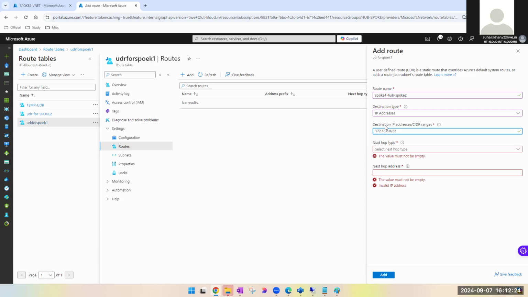Spoke 2, because the Hub is already connected. Yes, because that is our destination. No, guys. It is already connected.